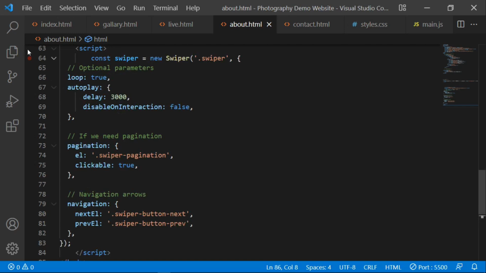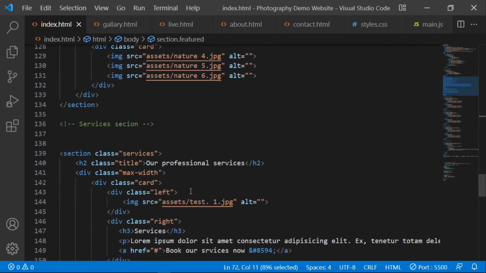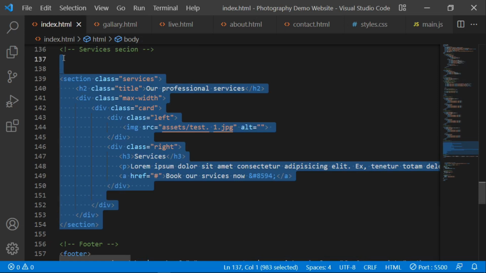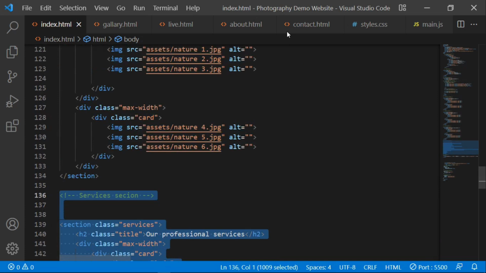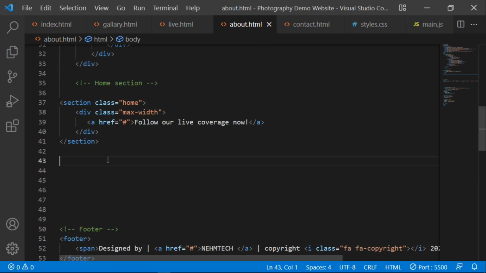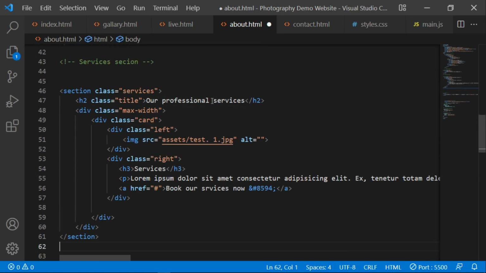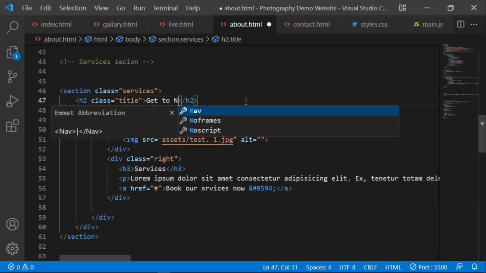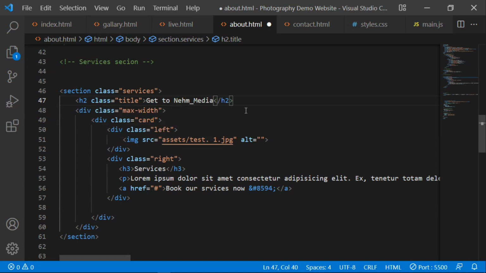And then I guess there's something that I want us to copy again, the services section here. So let me copy this part, this services section, and then paste it to my about there. And then I guess here I'm going to change it to, let me say, get to know us. Get to know name media. Get to know name media.